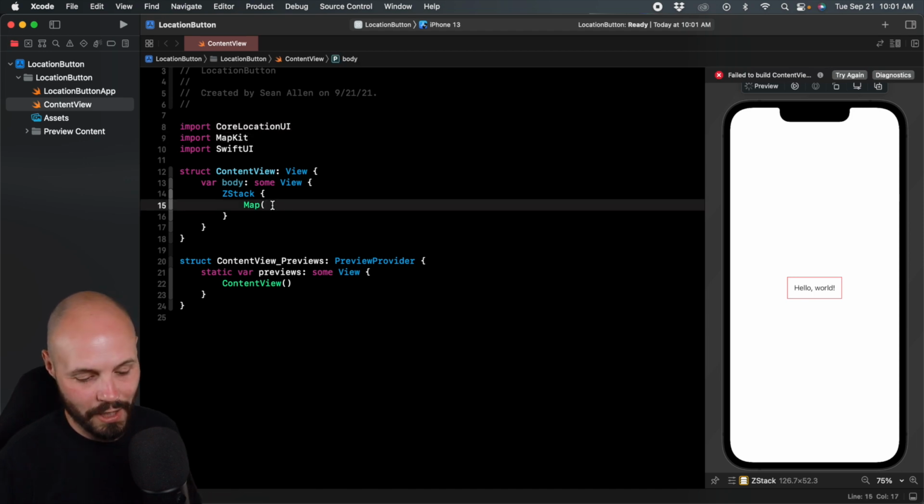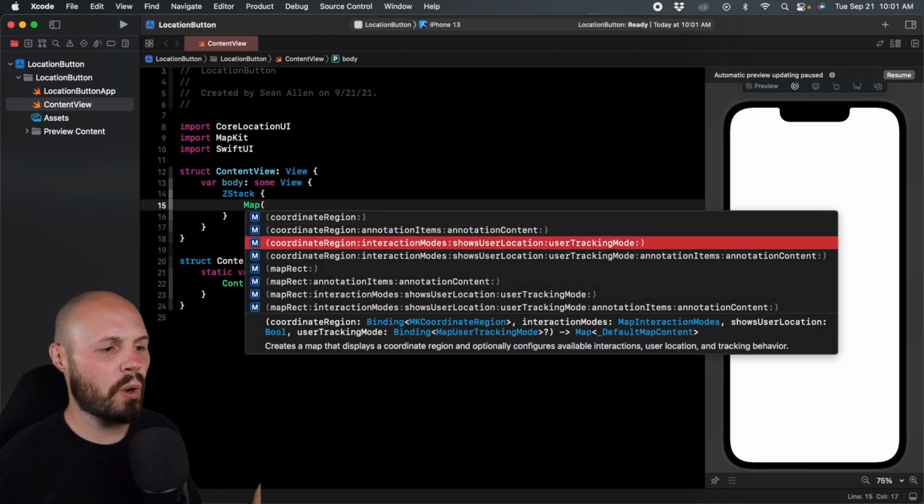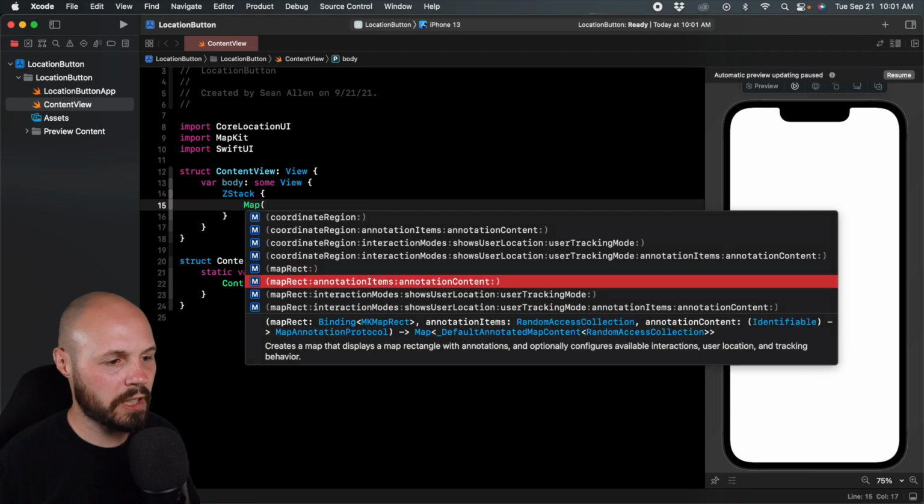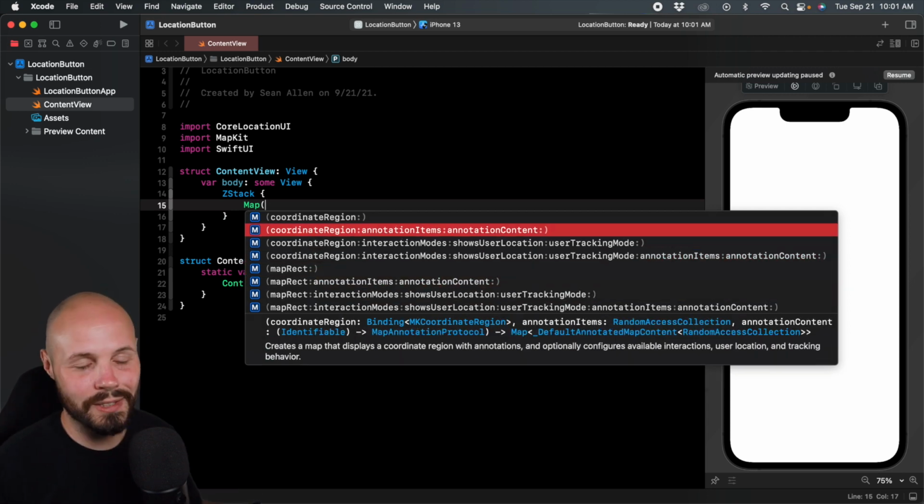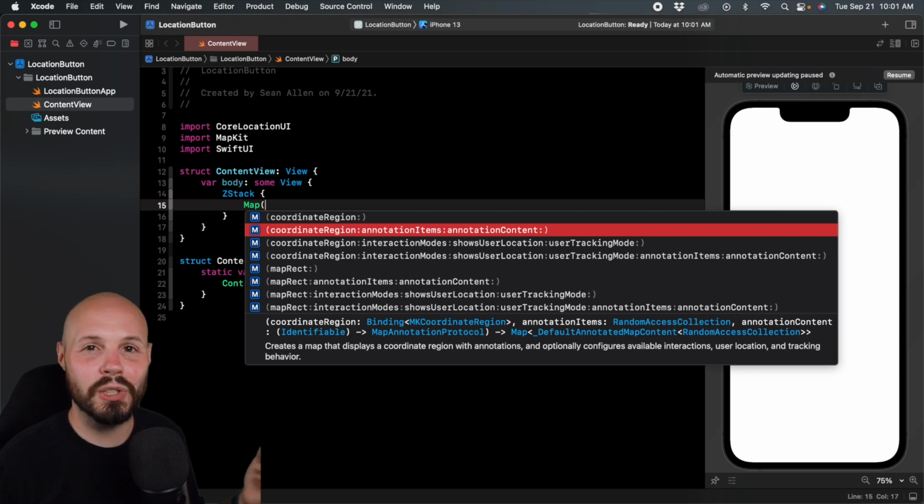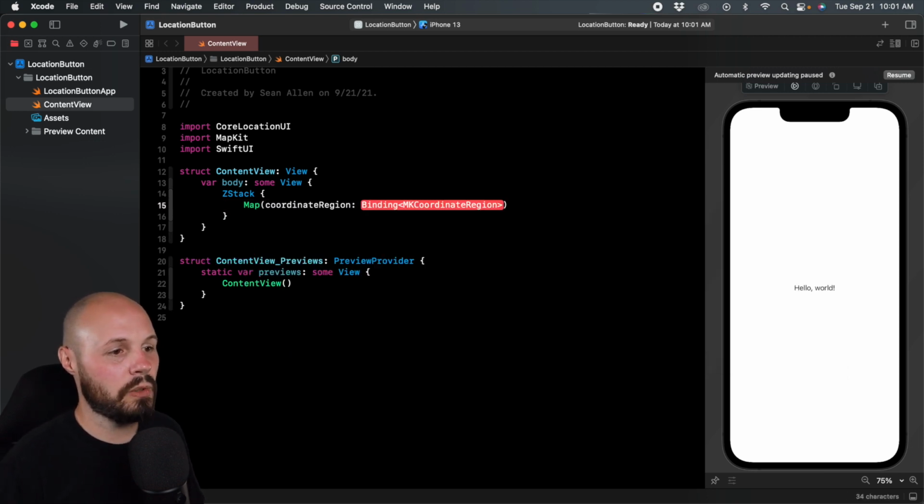So now that I have MapKit, I can initialize a map with a coordinate region, and we're going to do showsUserLocation. You can see there's a whole bunch of different ways you can initialize a map, depending on if you need map annotations, tracking mode, all that stuff. We're keeping it simple. We're just going to show the little dot on the map of our user's location. So I'm going to have to build this one on my own here. So we'll do coordinate region, and you see I'm going to have a binding to a region.